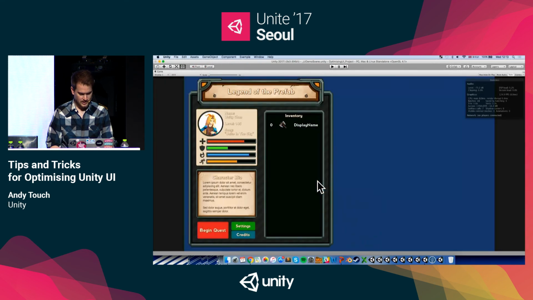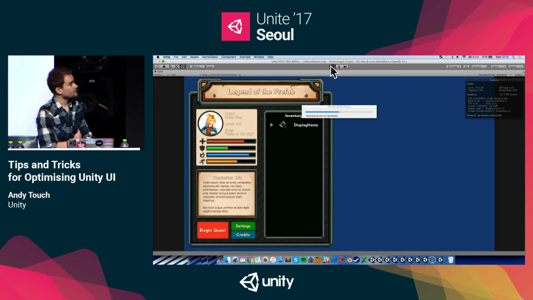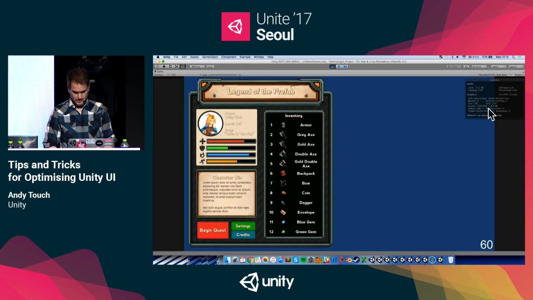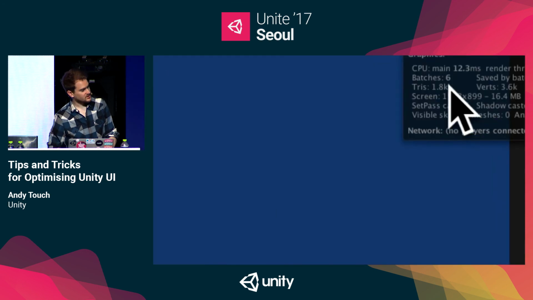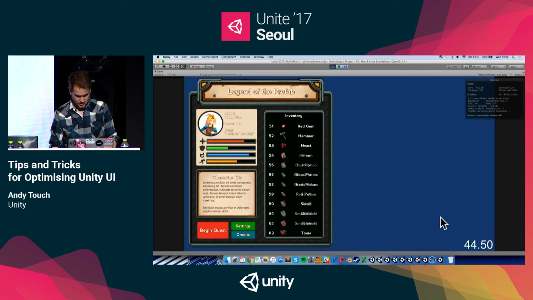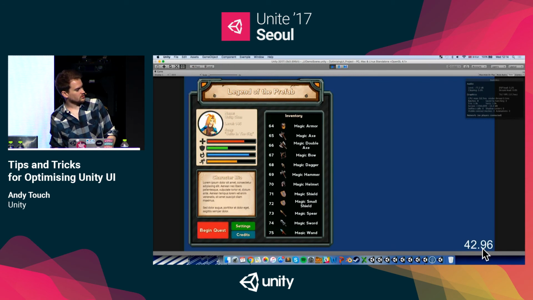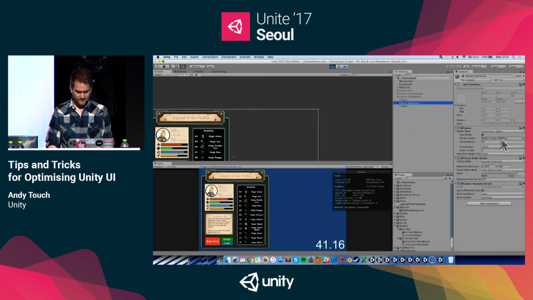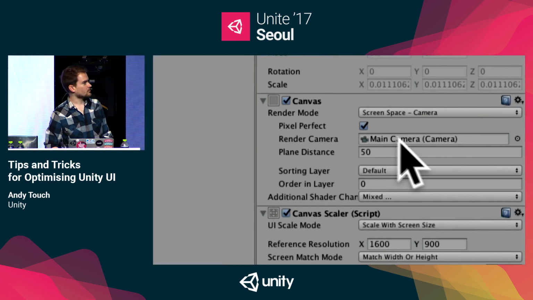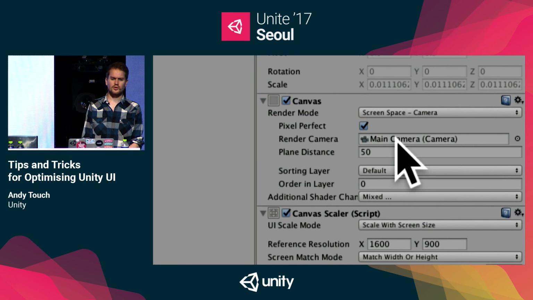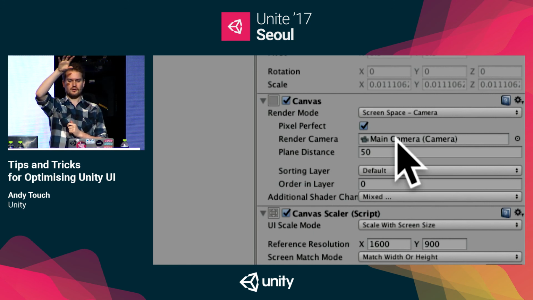I have here the same UI setup. Still 5 or 6 batches. And as I scroll, you'll notice that the frame rate will drop from 60 down to 26 or so. If we look at our canvas, we'll notice it's using pixel perfect. So as we scroll, all those child elements are snapping. They're triggering off parent and triggering off all sorts of rebuilds of our canvas.